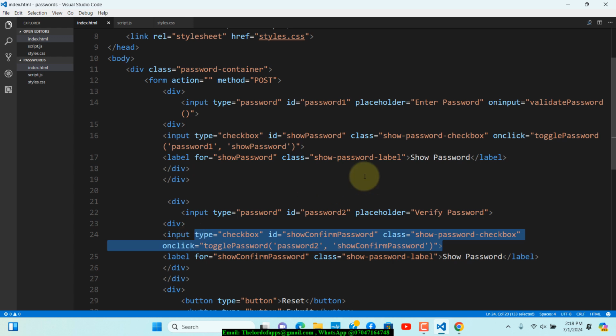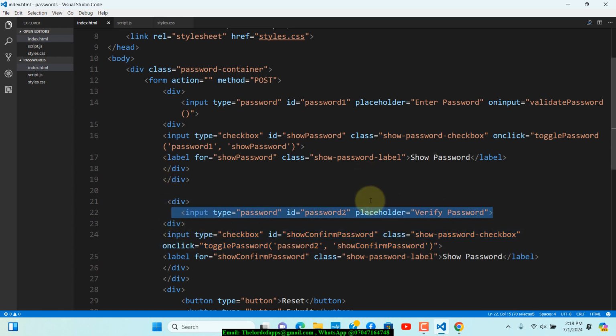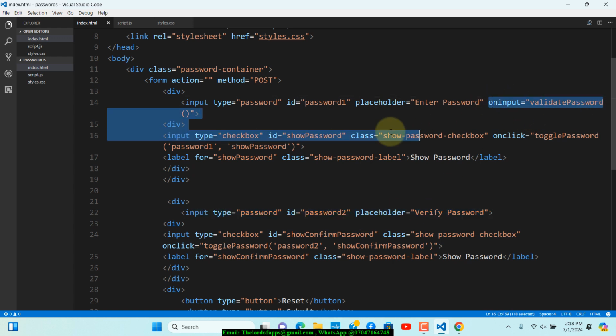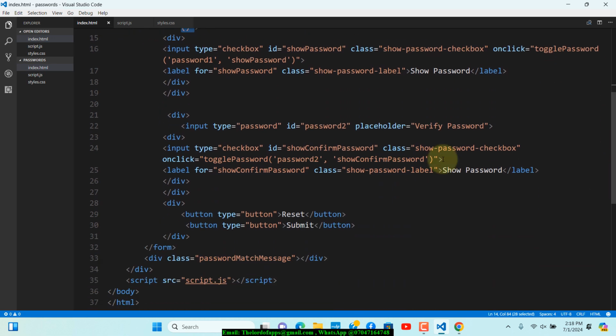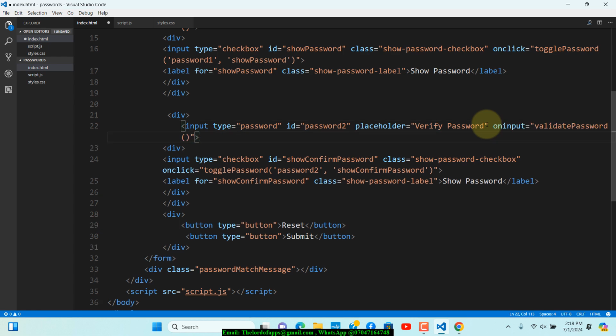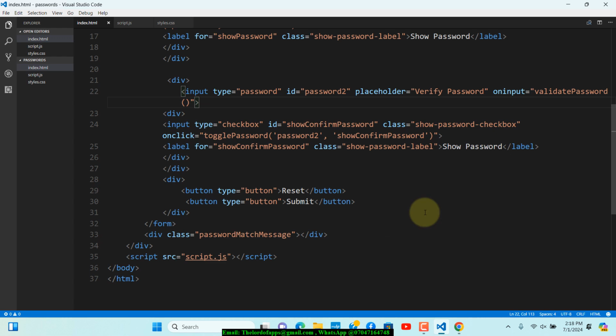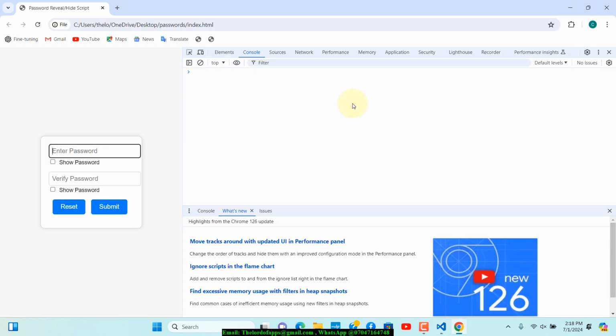Then for the second password, we can copy this particular function right here, just the way that it is, and paste it on that line. Talking about the validate password, we want to copy that and put it within this place and then save the changes. And I think that's basically how we can get those passwords into those places.